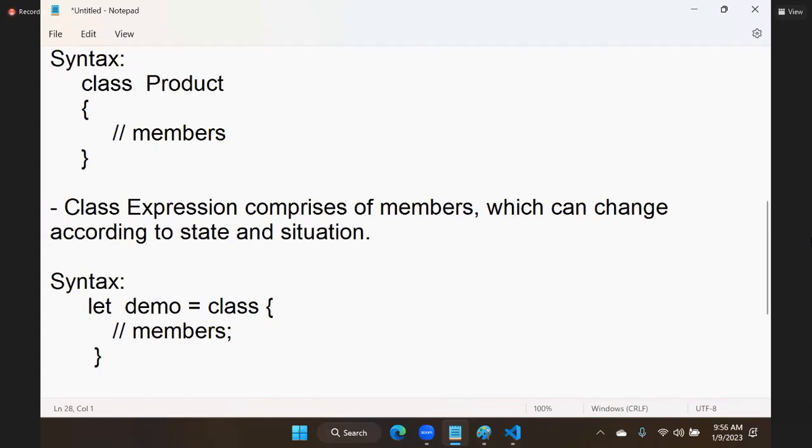So how do we declare a class? How do we configure the class? So two ways: class declaration and class expression. Is it clear to everyone? Right. What is declaration? Declaration comprises a standard set of members, and expression can change members according to state and situation. That means it is not standard, it will be changing.